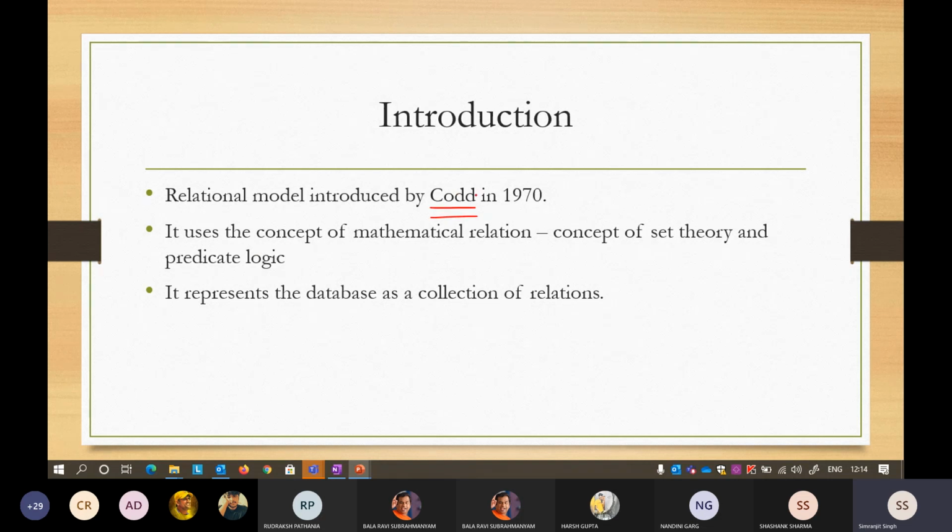Whatever the base main things that are there in your DBMS, it is done by this person. Relational algebra was also formed by this person, and it is based on set theory. It uses mathematical expressions or mathematical relations, the concept of set theory, and predicate logic. Predicate logic, PL, is based on true/false statements. I'll tell you when it comes there.